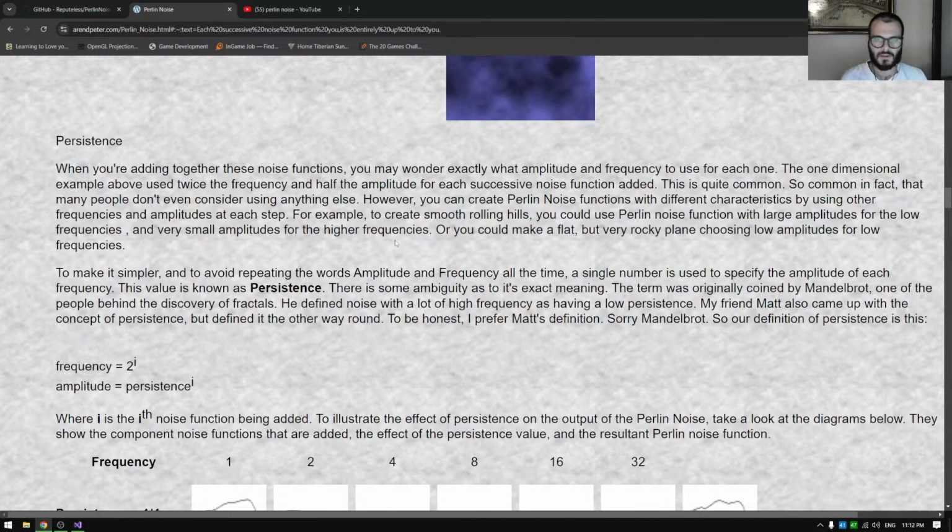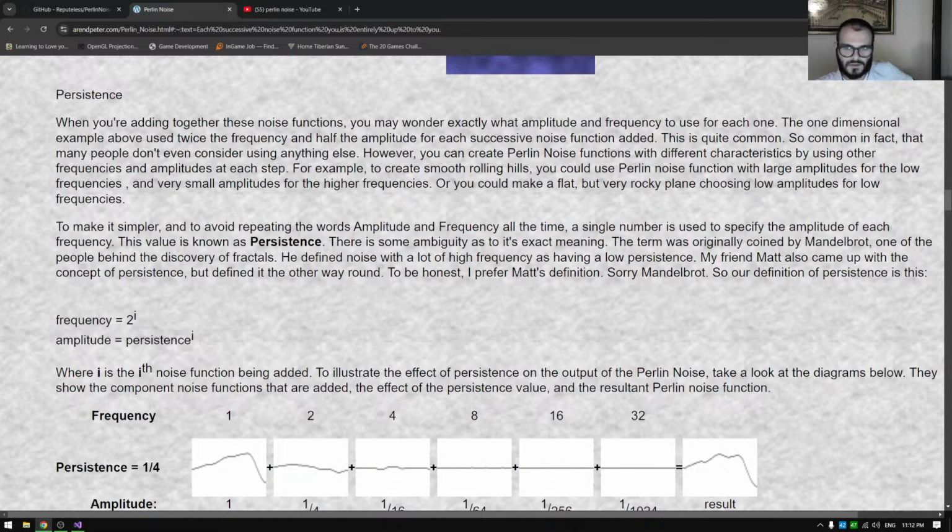However, you can create Perlin noise functions with different characteristics by using other frequencies and amplitudes for each step. For example, to create smooth rolling hills, you could use a Perlin noise function with large amplitudes for the low frequencies and very small amplitudes for the higher frequencies. Or you could make a flat but very rocky plane, choosing low amplitudes for low frequencies. To make it simpler and to avoid repeating the words amplitude and frequency all the time, a single number is used to specify the amplitude of each frequency. This value is known as persistence.